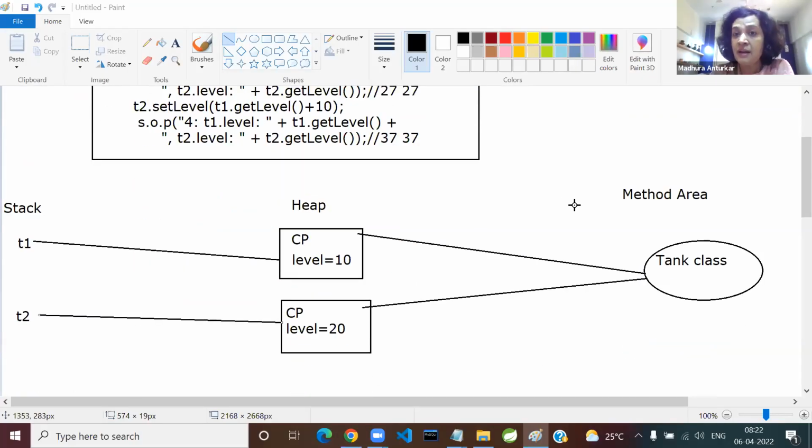So if you say T1 dot get level, so start navigating T1. From T1 it reaches the object. But where is the code for this method? Is it in heap or is it in the method area? It is in the method area. So how to reach that loaded method code? That is where the class pointer helps you. So class pointer will load it from that tag class and call the method get level.